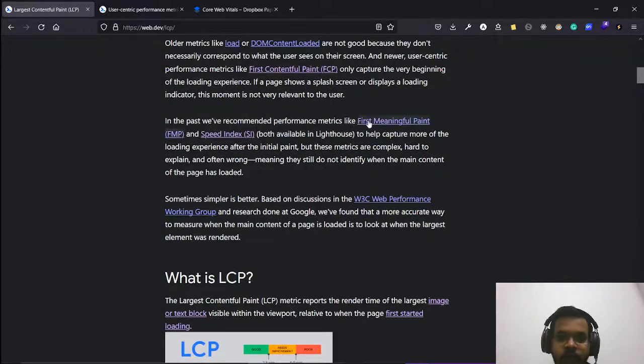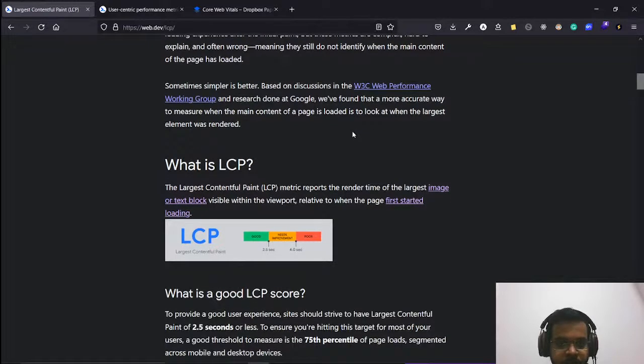In the past we also tried first meaningful paint and speed index, which we looked into yesterday in the last learning session. FMP is almost similar to FCP, with slight differences, and speed index is also available in Lighthouse. They help capture the loading experience of the initial paint, but these were complex metrics, so they were hard to explain and often interpreted in a wrong manner. So, based on discussion with the W3C Web Performance Working Group and research done at Google, they found LCP as the standard metric.